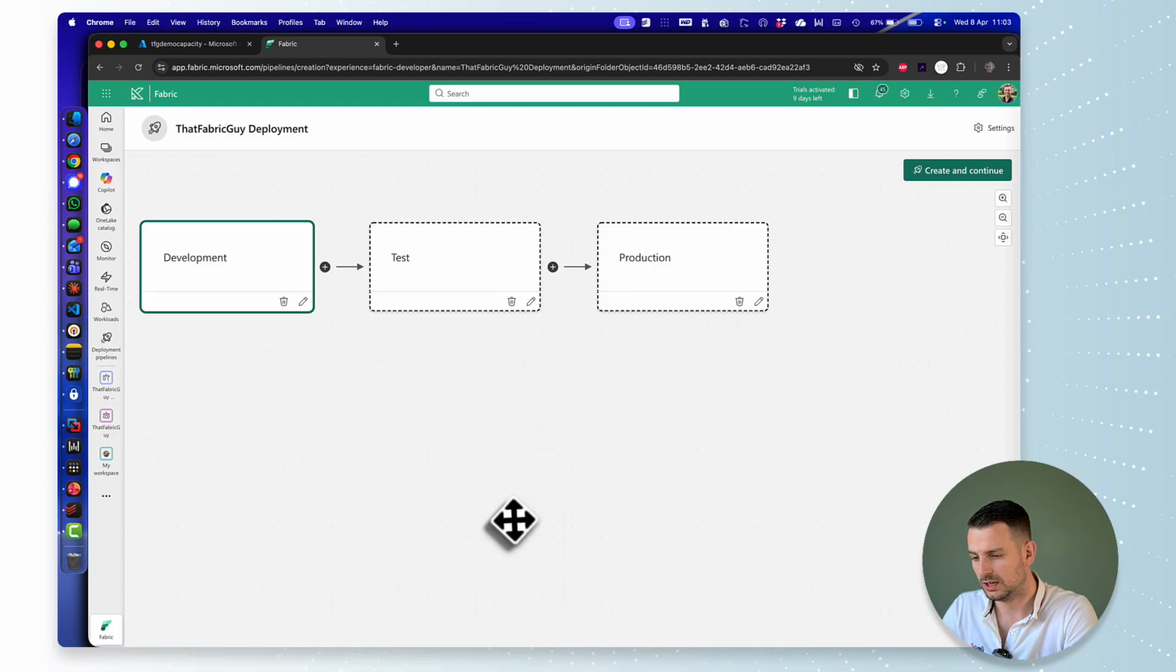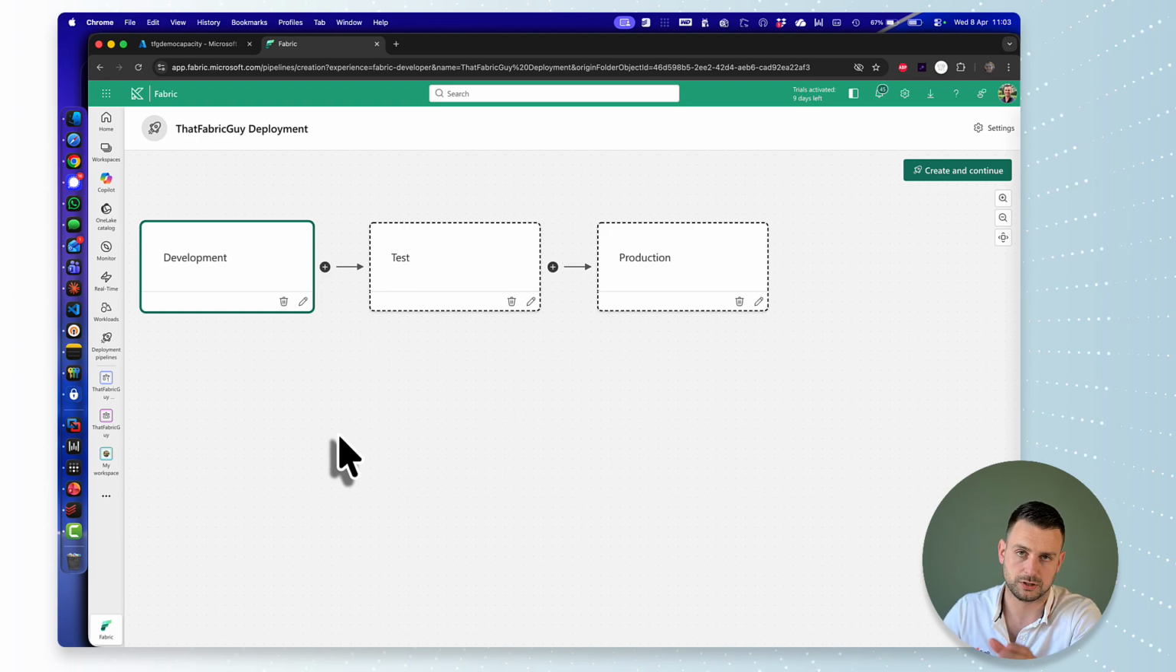Click next. And here we have to figure out what the stages are of our pipeline. Now, by default, Microsoft will suggest you can do development, test, and production. In practice, you can have many more steps in between, or you can have fewer steps in between. You need at least two. You need at least your source workspace and your target workspace.